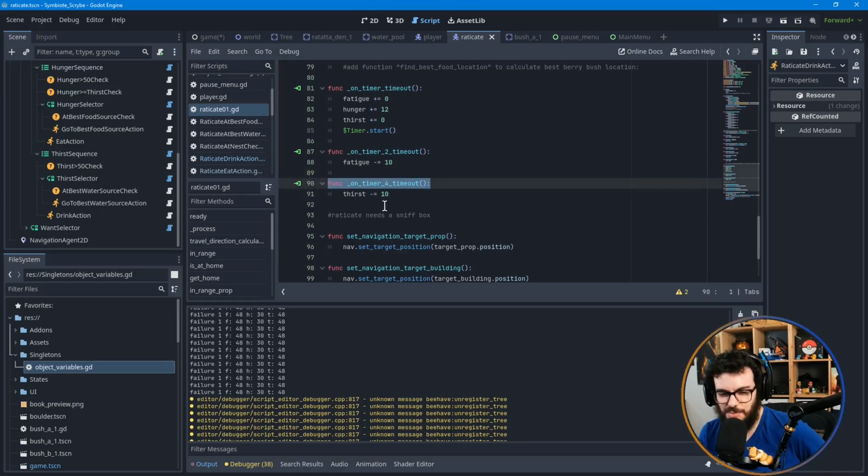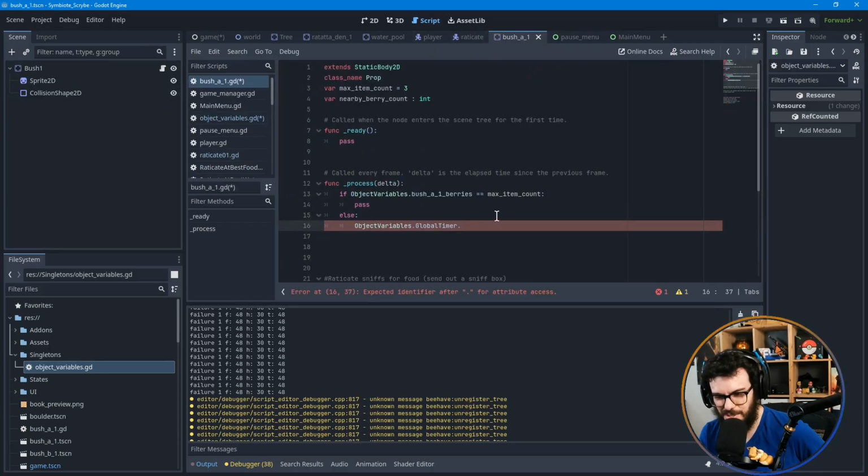Okay, this is because we've connected. We actually have used a signal for that timer. Okay. So then we can probably just do that the same way for the bush.